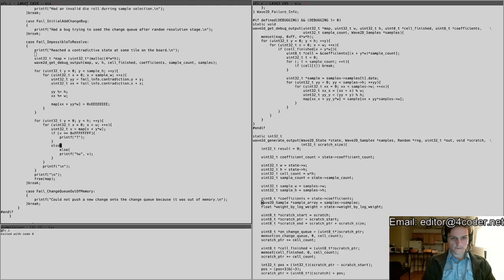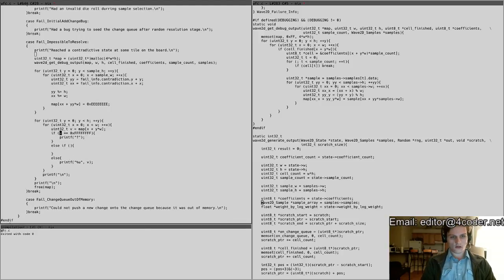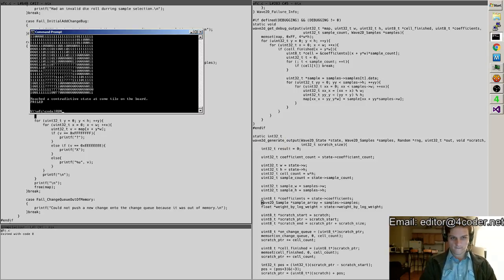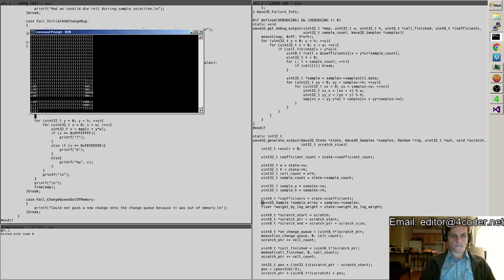And now what we'll do is we'll expand this to say, look, else if v equals ox, which is the value that I believe that I have up here, then I'll printf an x. Run.